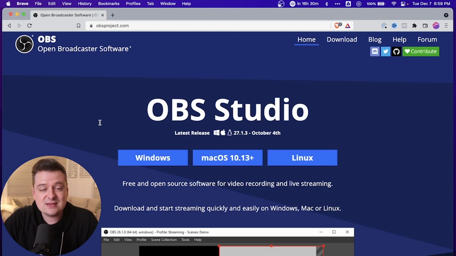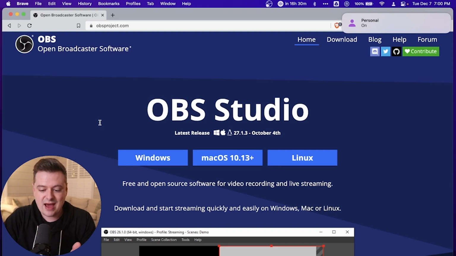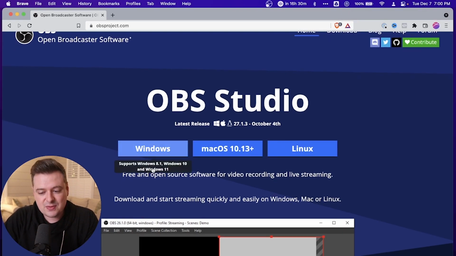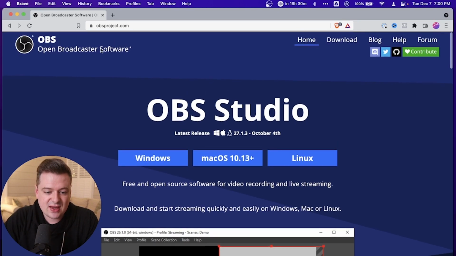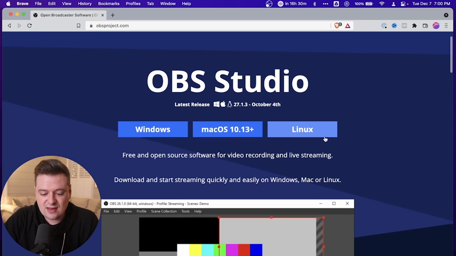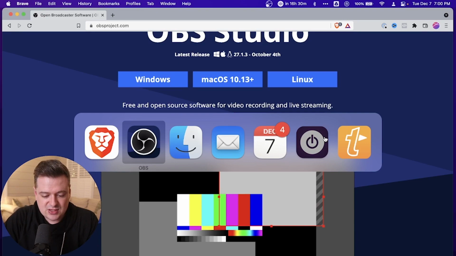OBS is a fantastic tool that I highly recommend. It's open source, meaning it's 100% free. It works with Windows, Mac, and Linux. It can be a little bit technical to set up, so in this video I'm going to walk you through top to bottom how I have mine set up, and hopefully this is helpful to you. You head over to obsproject.com, download the version that is right for your computer, and we'll jump back to OBS.